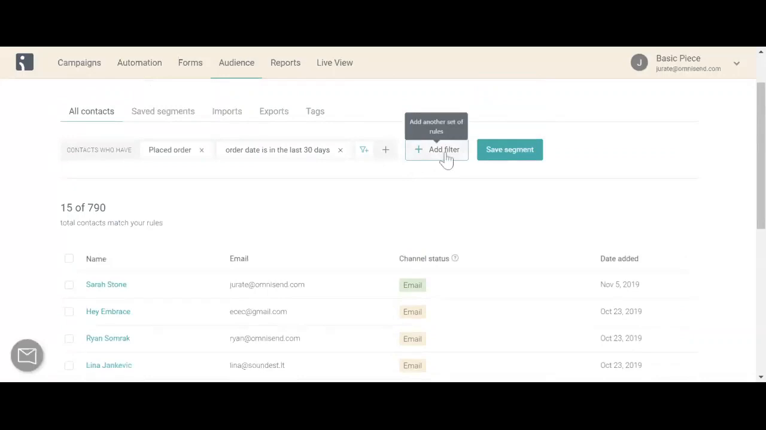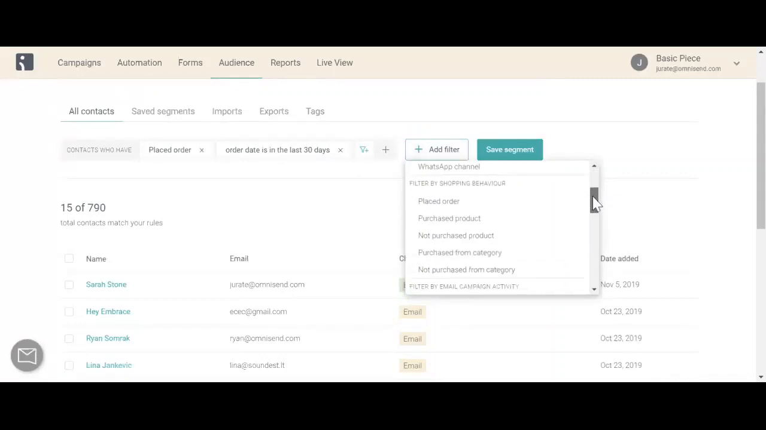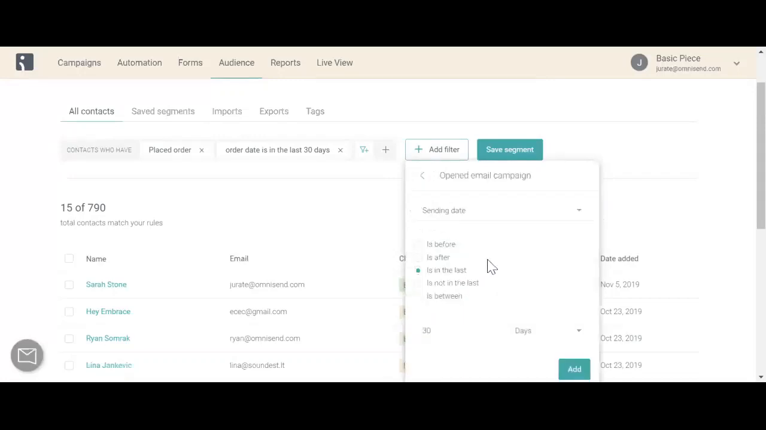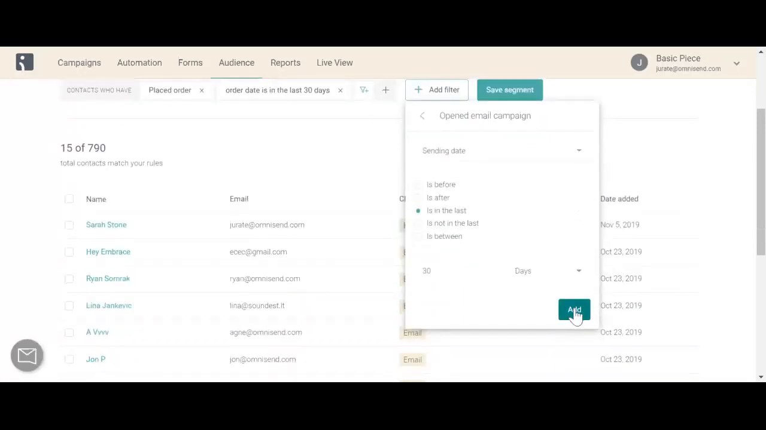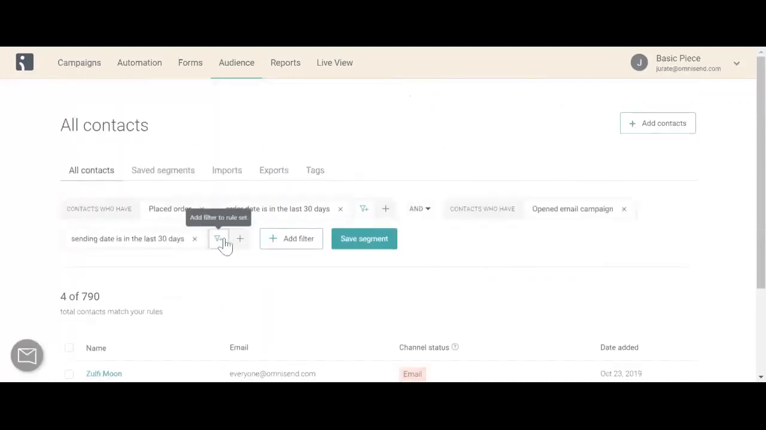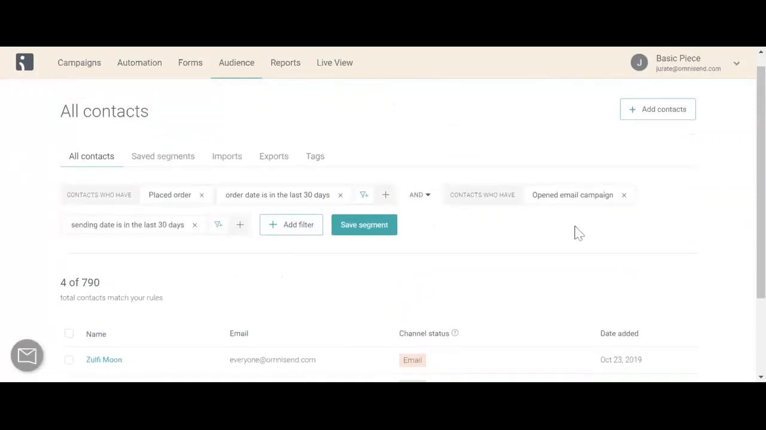And we also want to add a filter to see the customers who actually opened a campaign from me, also in the last 30 days. So here is the engaged audience. So this is the audience that is actually engaging in my promotional communication. That's the segment that I want to have for sending my first promotions.